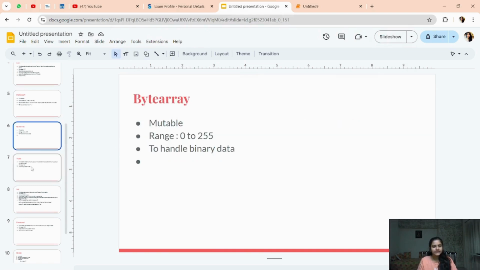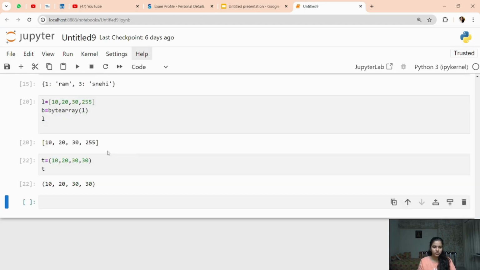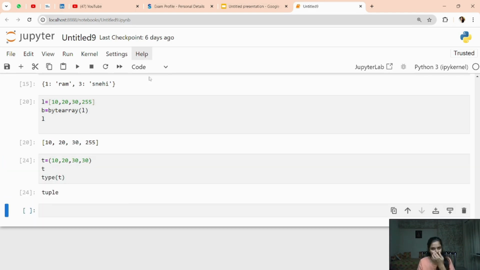So after bytearray, it is tuple. A tuple is immutable, so we cannot add, modify or remove elements from the tuple. It is enclosed in parentheses. It allows duplicate values. So I have taken t is equal to 10, 20, 30, 30 to see whether it allows duplicates or not. Just run it: 10, 20, 30, 30. It allows duplicate values. And which data type is it? Let's see, type of t, it is a tuple.